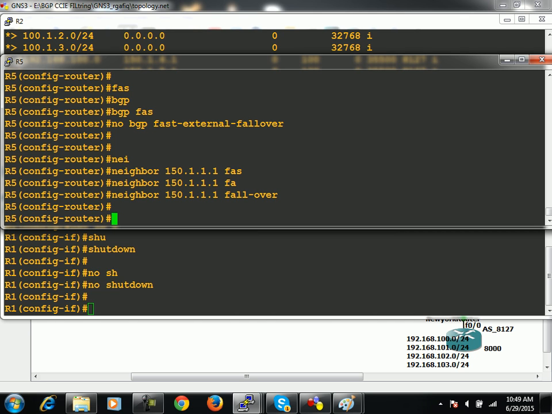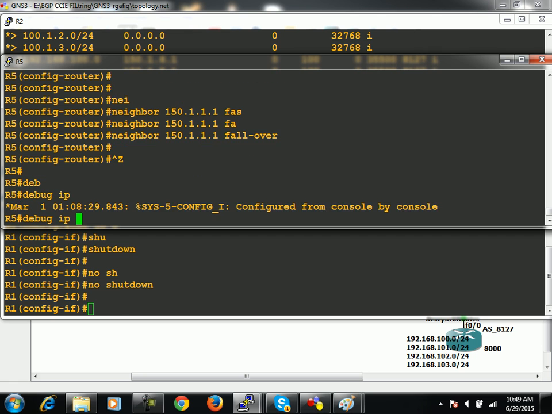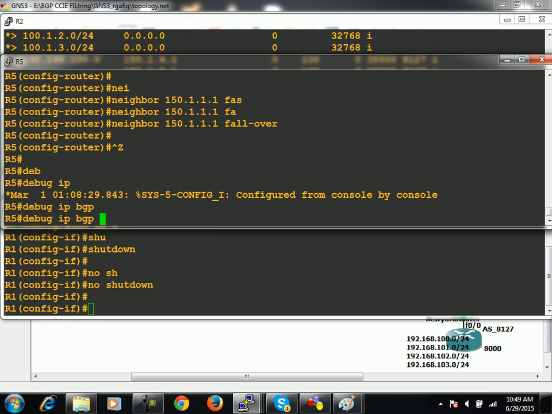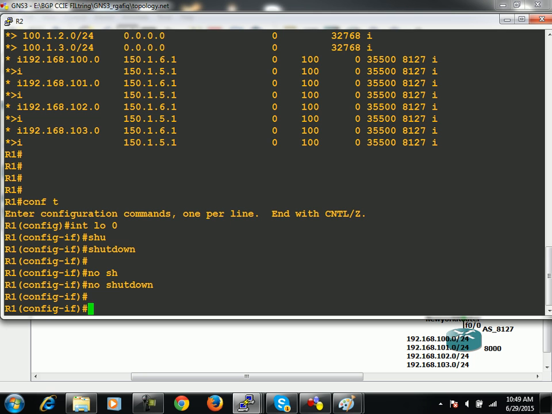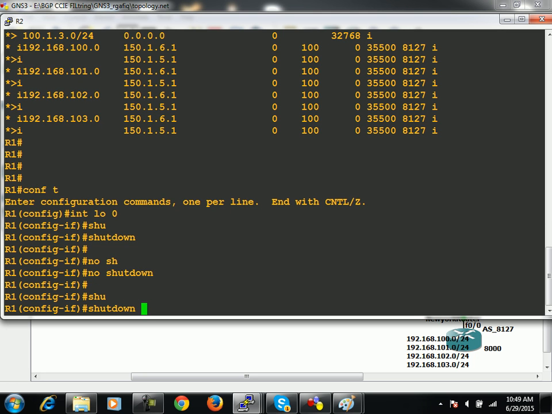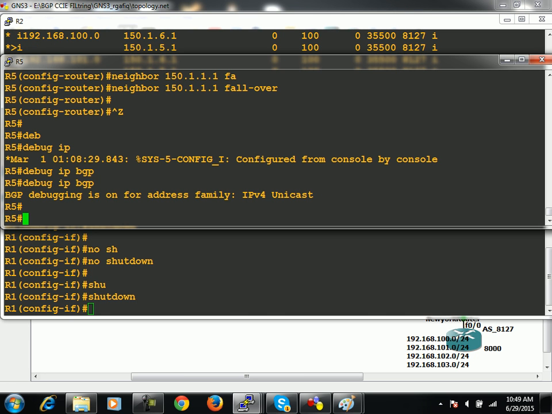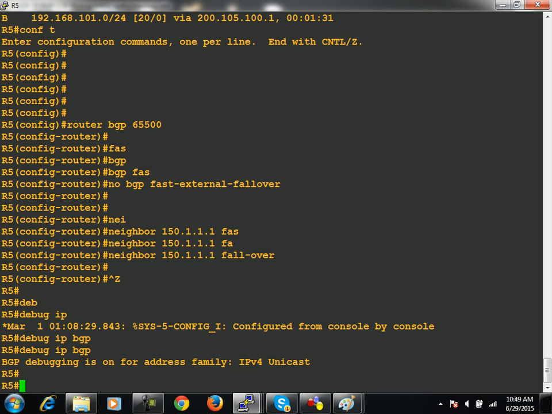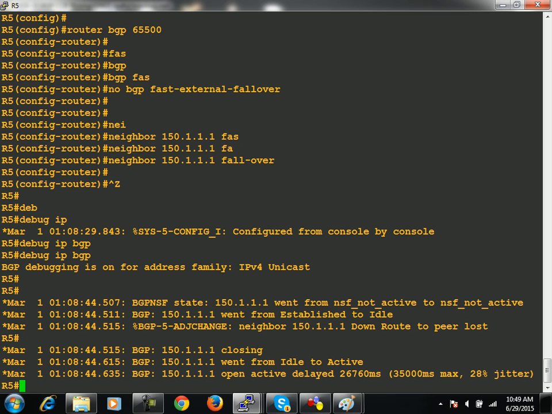Have you got it or not? Now do one thing, say debug IP BGP, and go back to R1 this time, say shut down, and you see now on R5, I shut down that link on R1. What is happening over here?